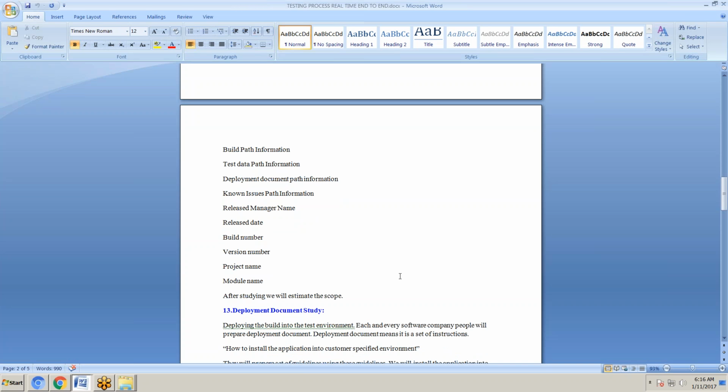Deployment path information means the installation document path information, where exactly it is located. We are giving software or a CD. So during delivery, we need to provide all the documents: the known issues document, the deployment document path information, the installation doc path, the total information we should give.